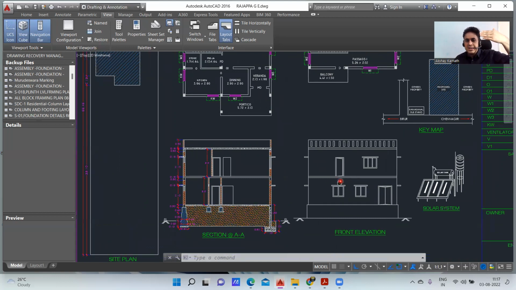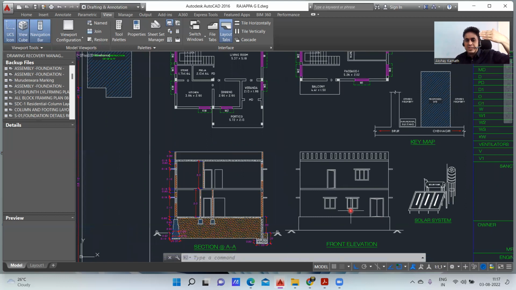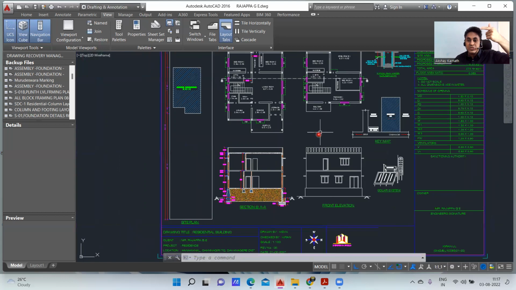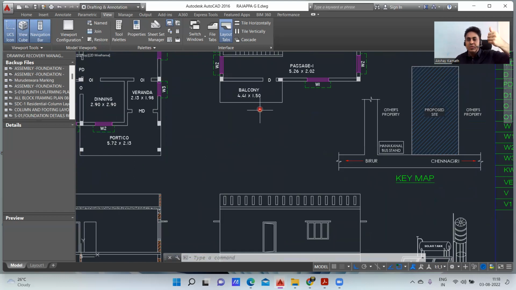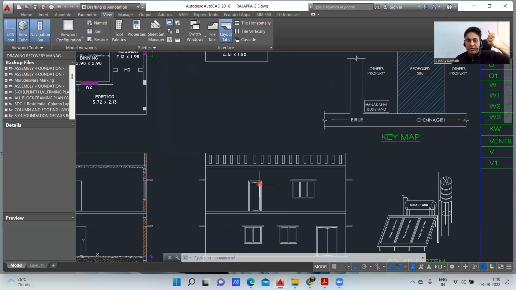Other than that, this is my ground floor. I cannot see anything else. Now if you come to the first floor, you can see this door here. You cannot see the balcony in this view, but you can see this door. So that is why they have drawn a door here.